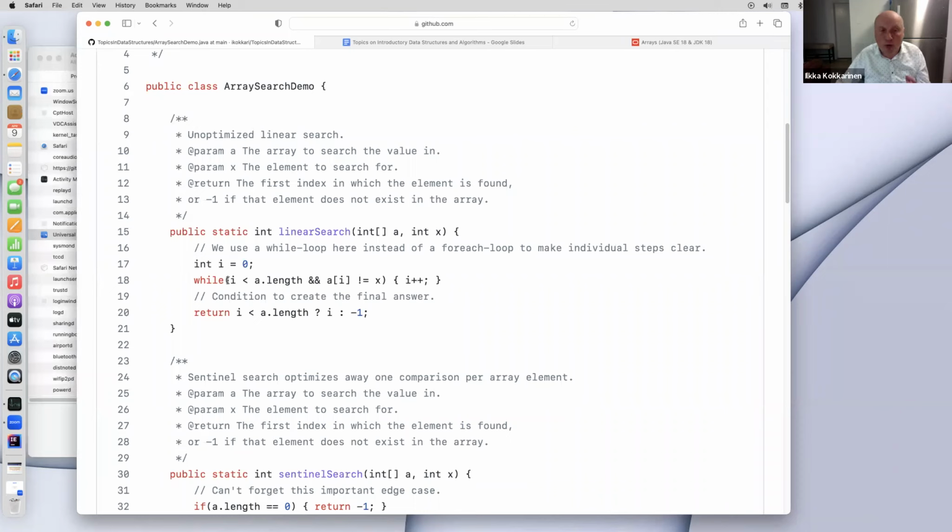And as we notice, we need to make two comparisons for each round. The first thing that we need to compare is that i is strictly less than a.length, strictly less because we use zero-based indexing. And then the short circuiting: notice that if the first condition turns out to be false, so that i is outside the bounds, then the second condition doesn't get evaluated because of the short circuiting, and we don't get an array index out of bounds exception. The second condition is evaluated only if the first one turns out to be true.